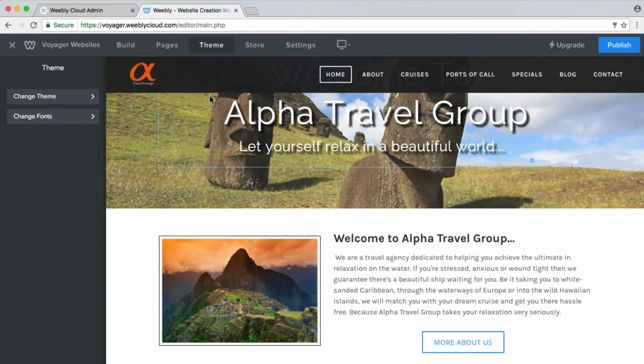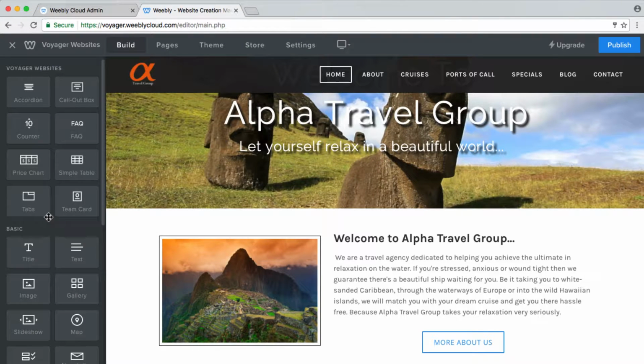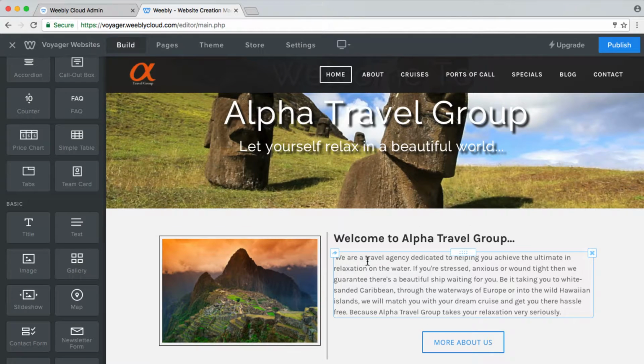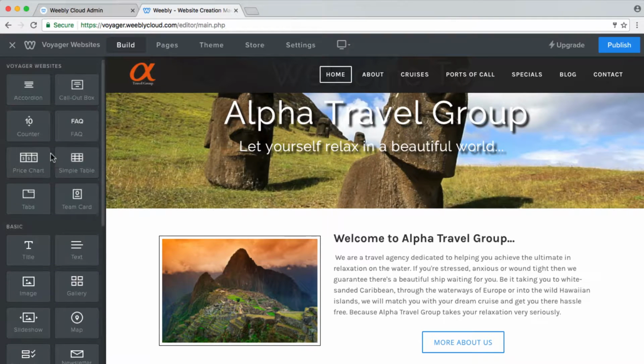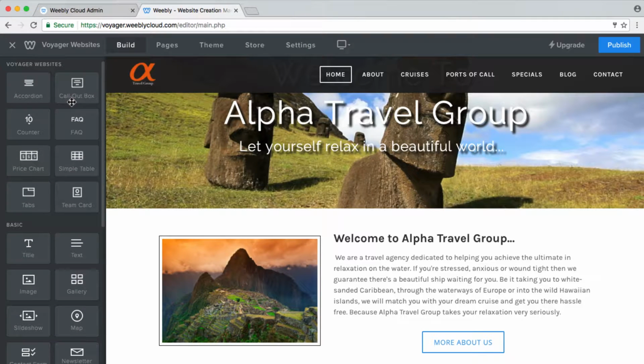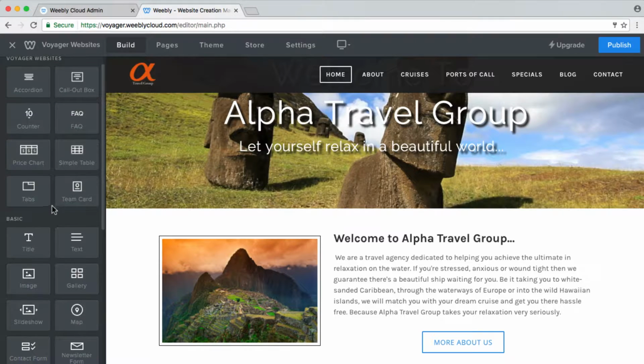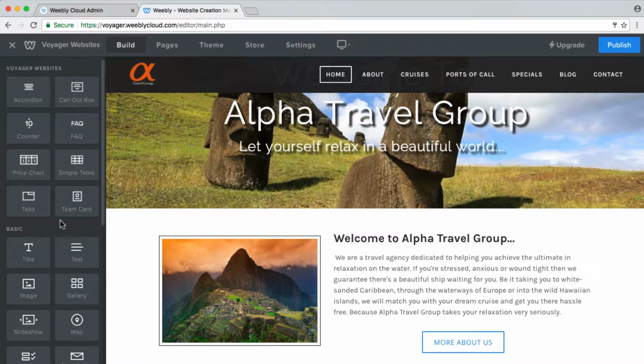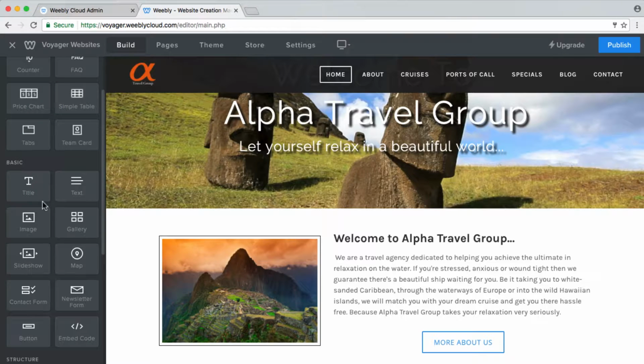The build elements will appear when the Build tab is selected on the top. The first 8 elements on the left side are offered specifically by Voyager. They are elements you can use to enhance your site. You'll notice FAQ, price chart, simple table, and other elements. The 10 elements below these, labeled Basic, are the ones you'll probably use more often than all the other elements. About 90% of your site will consist of title, text, and images. These are the building blocks of most content.